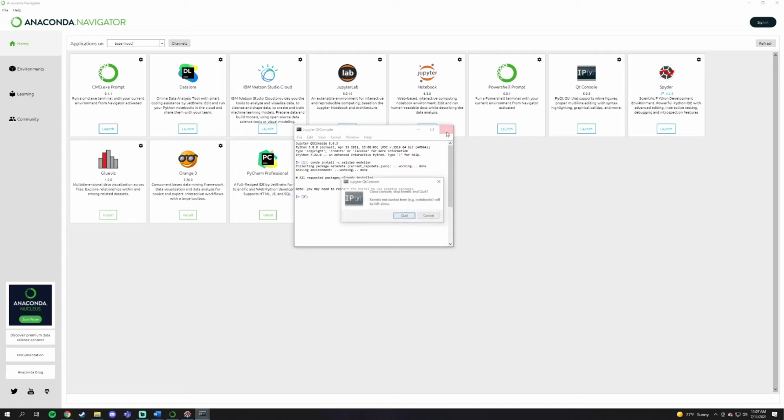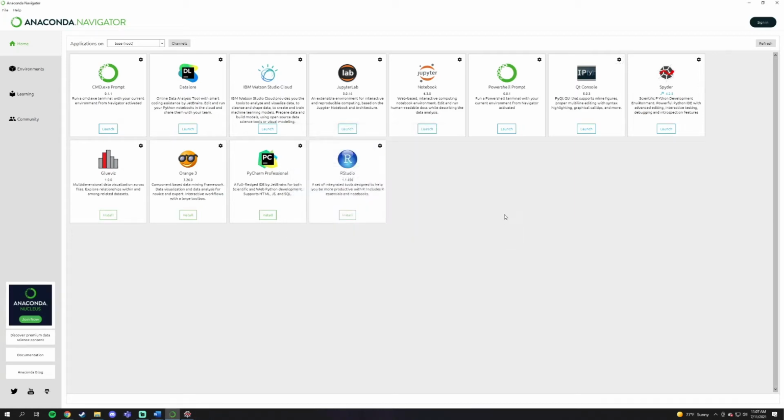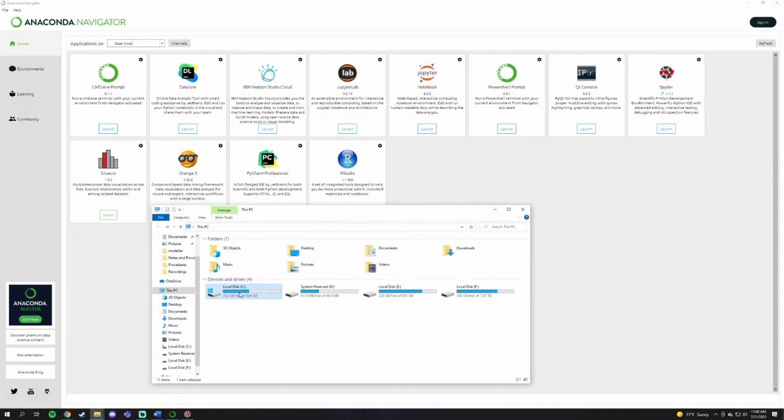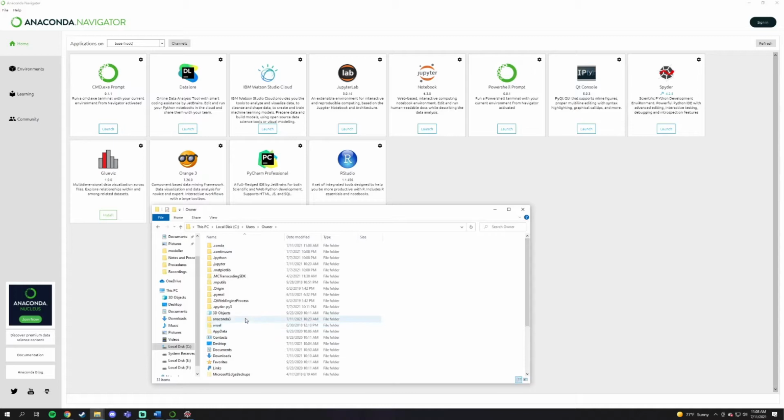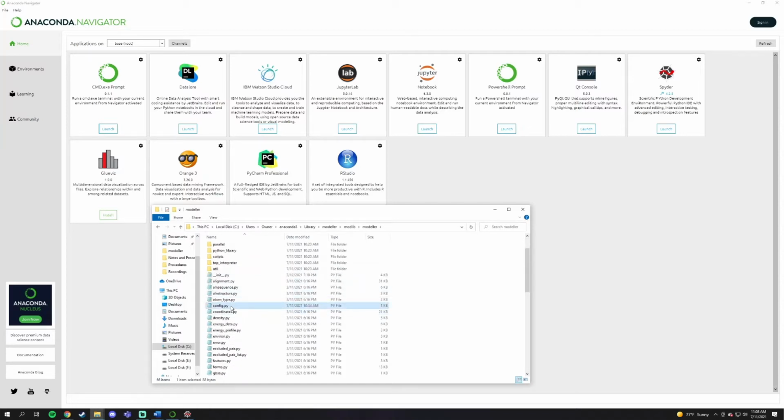Once it installs, you can close out the window, and then you will want to navigate to the modeler folder inside your Anaconda folder that you just created on your computer. I have mine installed in the default Windows pathway. So that would be in your operating system's hard drive, users, your username for your computer, Anaconda 3, library, modeler, modlib, modeler again, and then you want to look for this file called config.py.